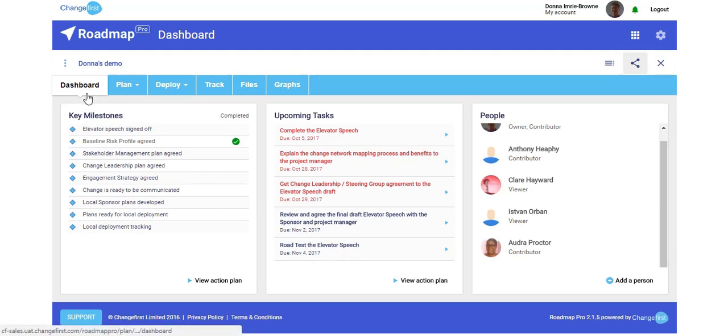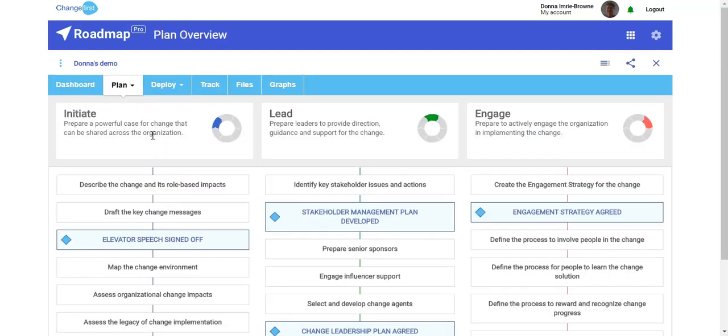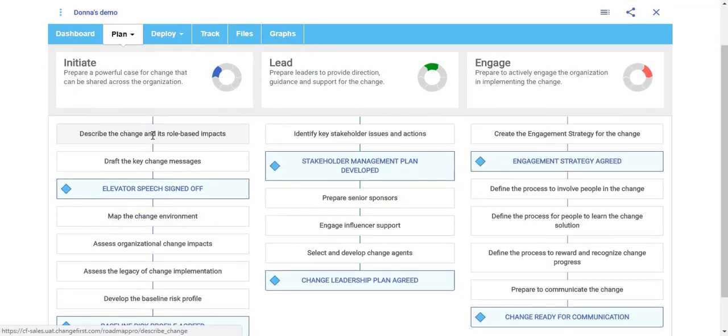Along here you will see we have the dashboard, which we're in just now. We have plan section, the deploy section, a track page, files page, and a graphs page. I will explain these one by one. First of all, let's start with plan. If we have a look at the plan overview, you will see that you've got the stages here: initiate, lead, and engage, and the steps that fall underneath this, as well as any milestones within that. You can see here that there's the flow. You can follow this flow, or you can jump in if you know where you want to go to.